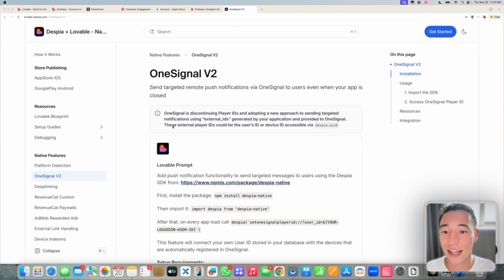One thing to note is that OneSignal is discontinuing player IDs. So now you need to use external IDs that you issue to the user or device. Now, we'll go through the entire setup because it's actually even simpler now. So let's get started with this.